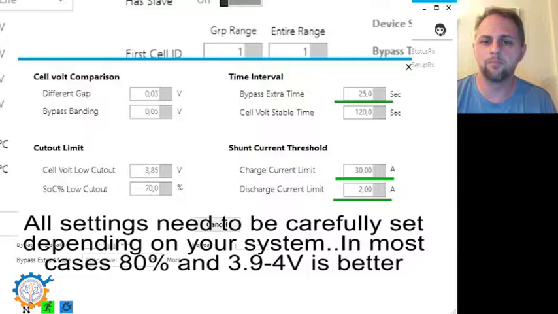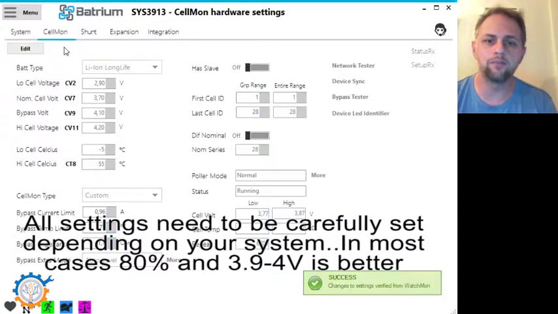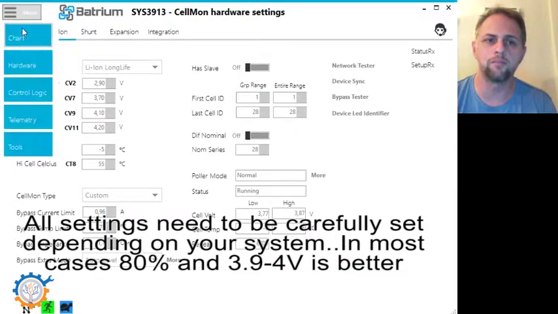I will leave the different gap and bypass banding because I think those values are good, and the shunt threshold as well. And we save it. By saving this, the bypass turns off again.